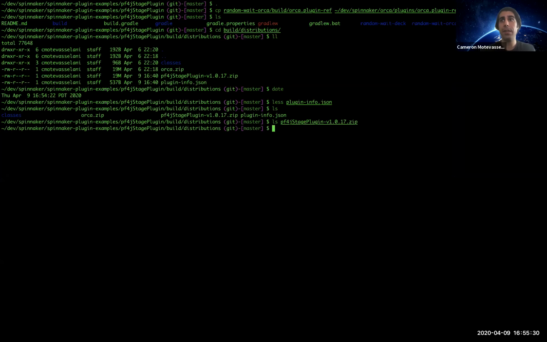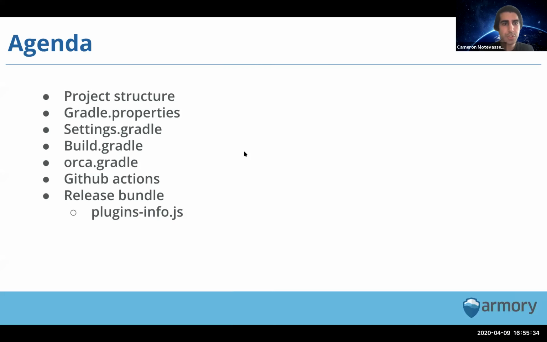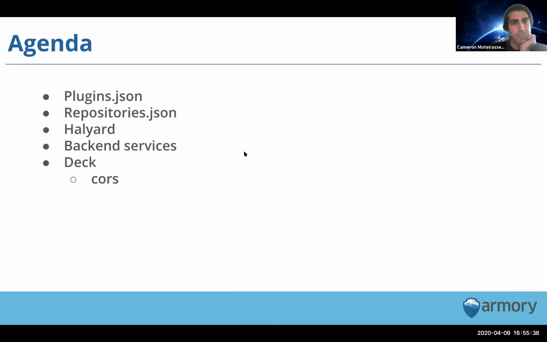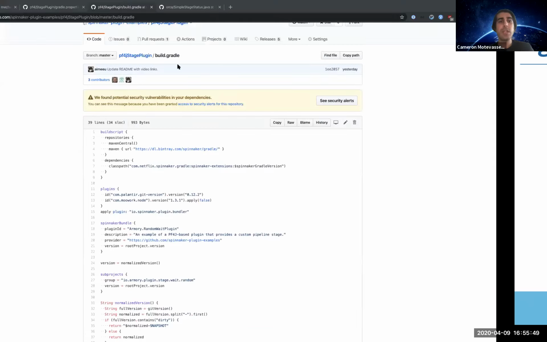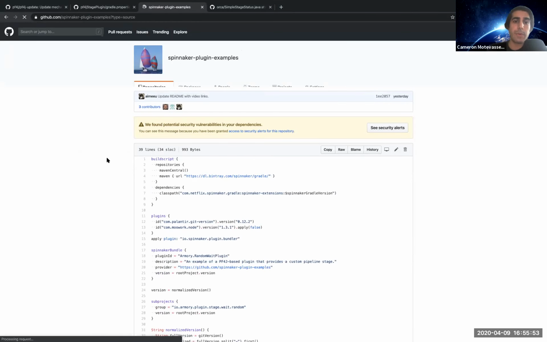I see we're kind of running a little bit low on time, so I'm just going to speed this up a little bit. As part of the deploy, we're going to be talking about this pluginsinfo.json and how it's used in plugins.json, as well as this repositories.json. So let's take a look at our Spinnaker plugin examples repo again.